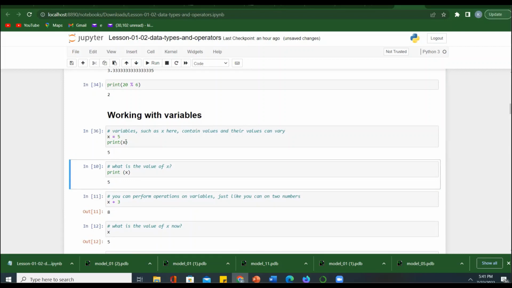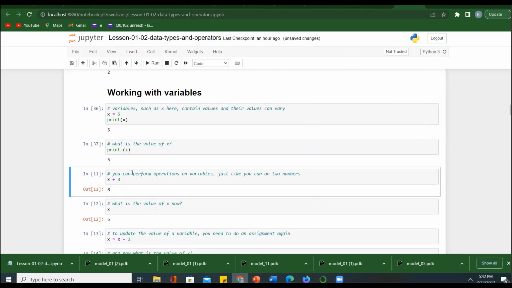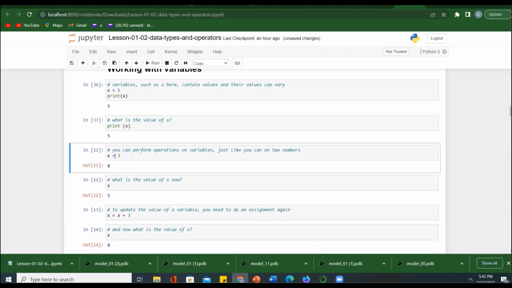So in this case, this x is a variable, and we have already assigned a value to x. Can you see variables such as x here contain values and the value can vary? X is the variable, and the value of x is 5. So you can decide to make it any number. Anytime you print x, it gives you 5, right? So you can perform operations on variables.